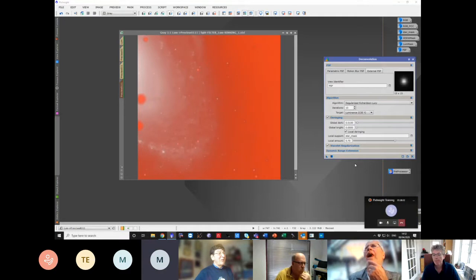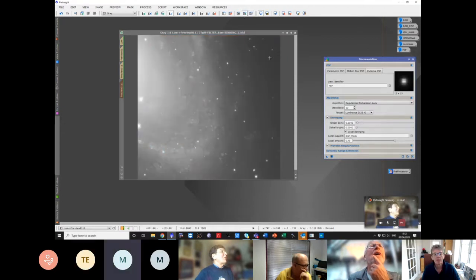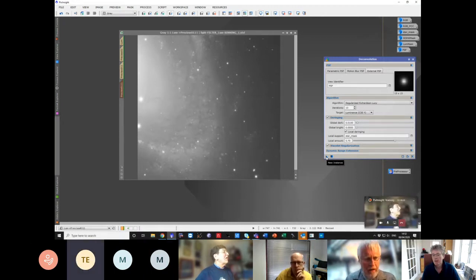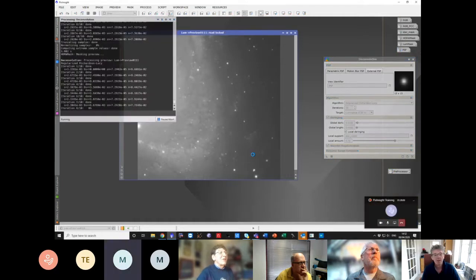So just to be clear, I'm taking the little triangle at the bottom of deconvolution and dragging it onto the image, which is the luminance. It's the preview of the luminance, yes. Oh, and it's working now. Now it's worked. Okay, I don't know why it didn't work the first time. Computers for you, eh?